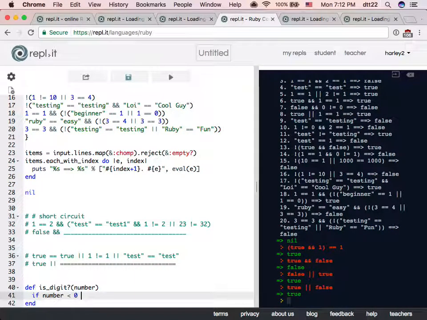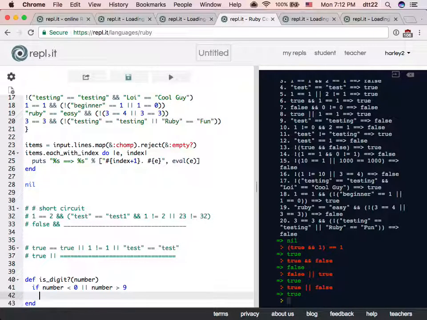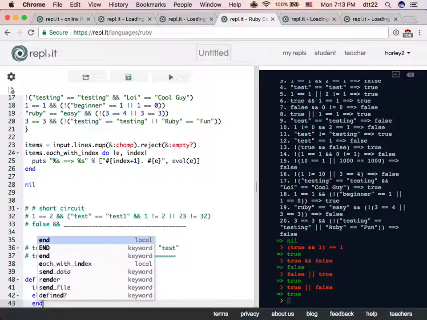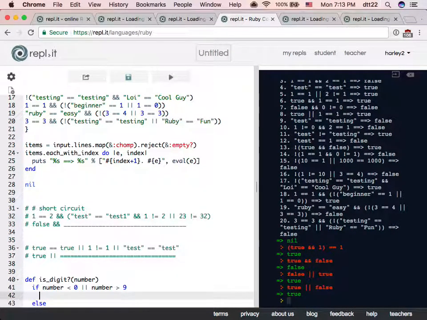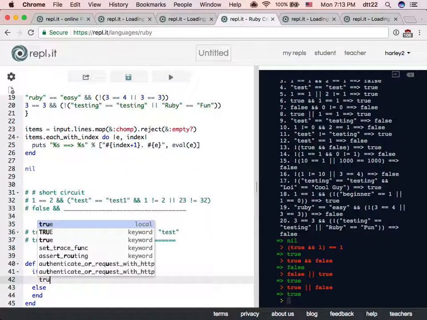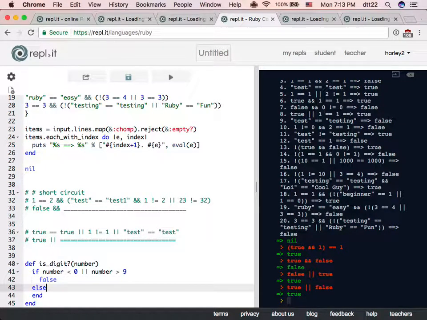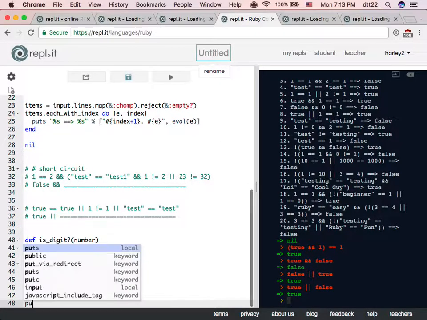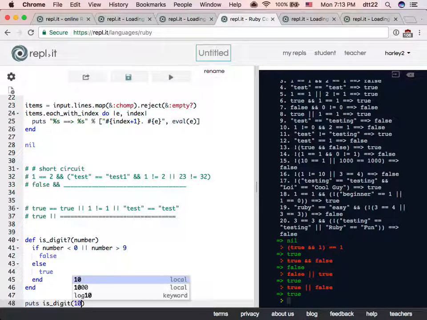Let's use OR. If number less than 0 or number greater than 9, then you return, is it a digit or not? If the number is less than 0. Huh? It's false. Oh, so you want this to be false and then you want this to be true. So can we run it? We say is digit 100.